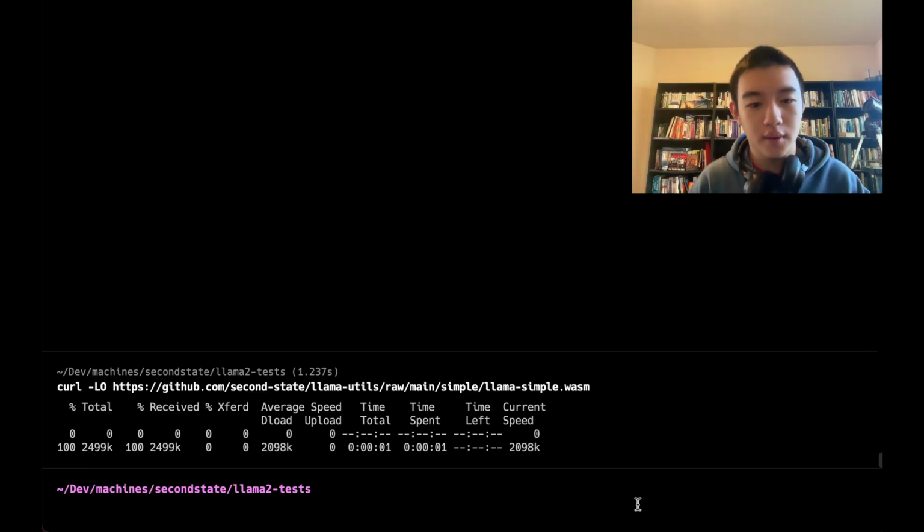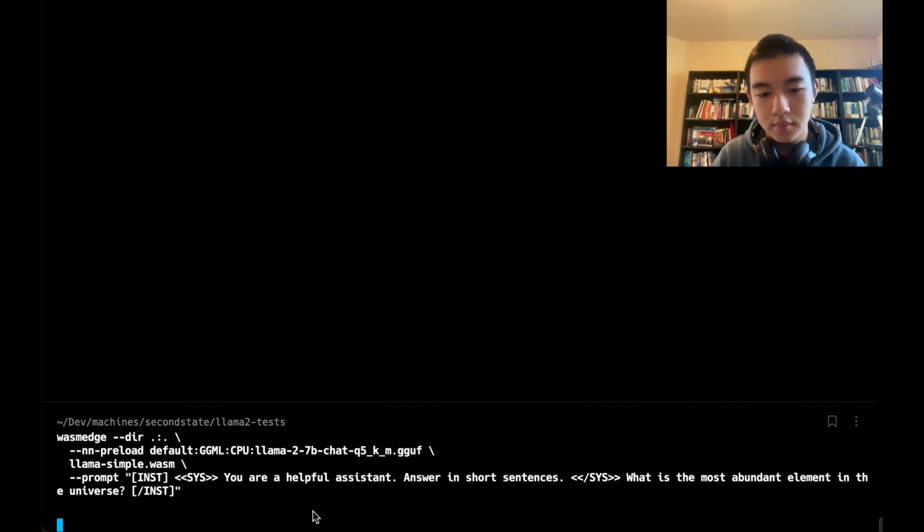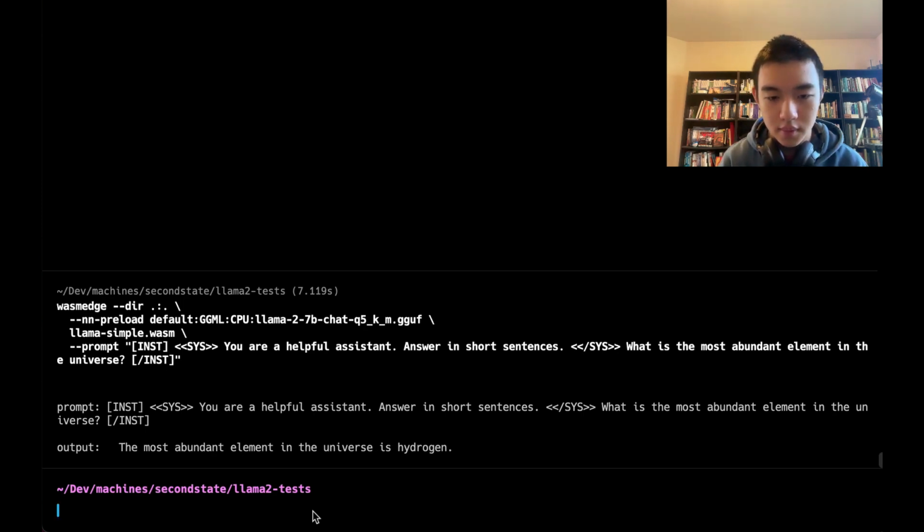Okay, so this Wasm file is also cross-platform, meaning that it can be directly copied over to different devices without any change again. Now, let's ask the first question with a system prompt. This prompt instructs the large language model to answer concisely, and then it asks the first question. See, so it answered in one short sentence.